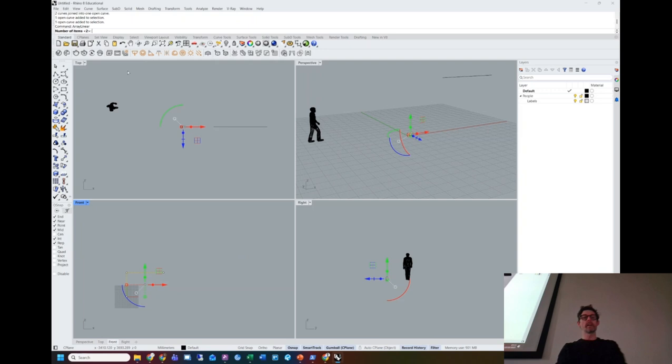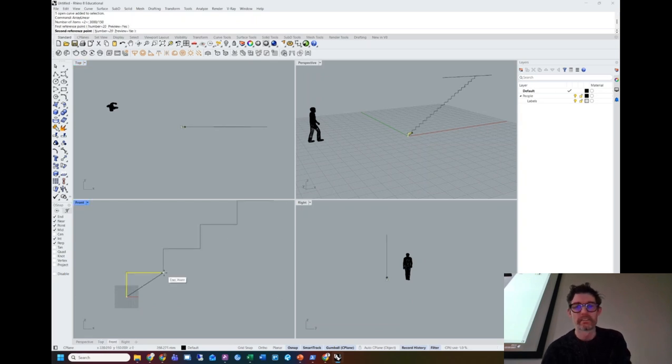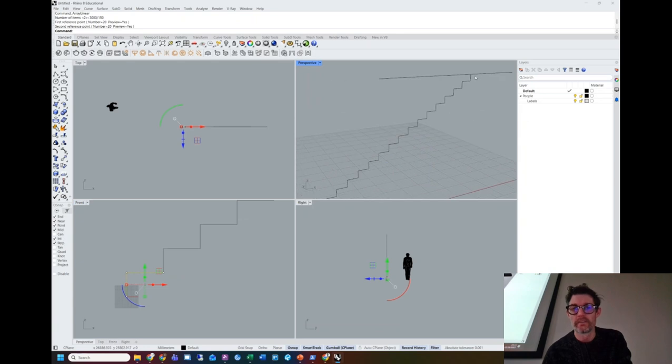And it says number of items, currently 2. Well, I don't want 2 stairs. I want however many stairs I need to get from 0 to 3,000. And I know each stair is 150. So what I can do is type 3,000 divided by 150. And the answer is that many stairs. And check it out.